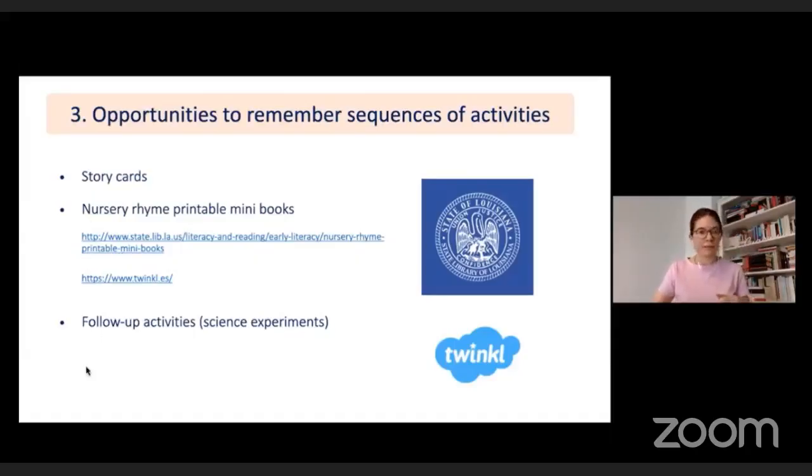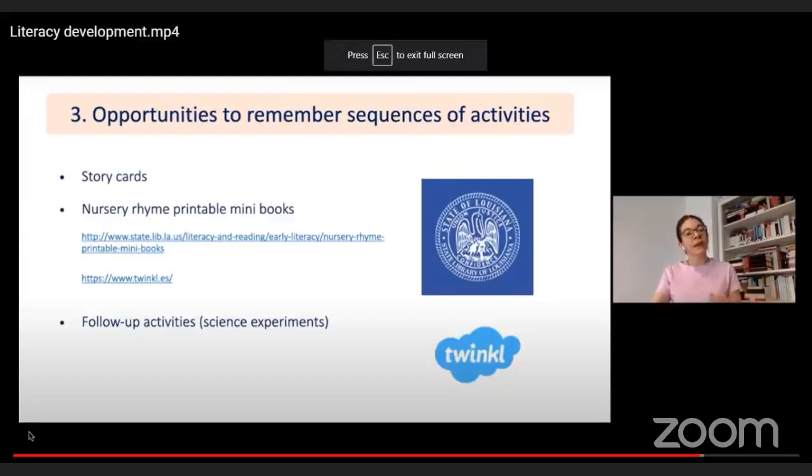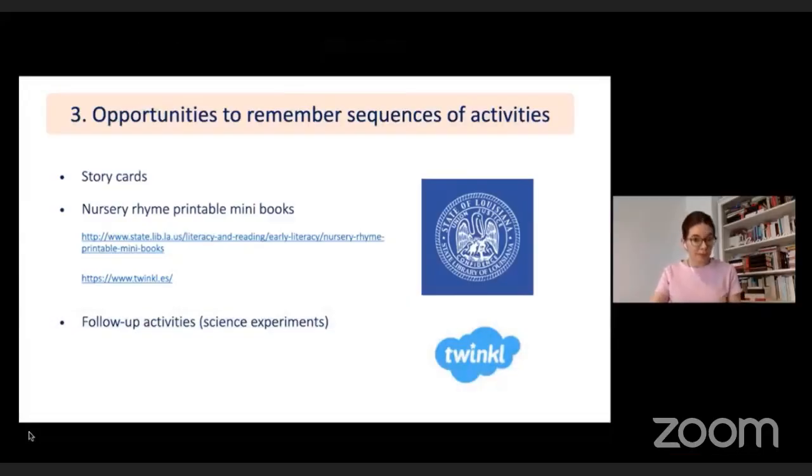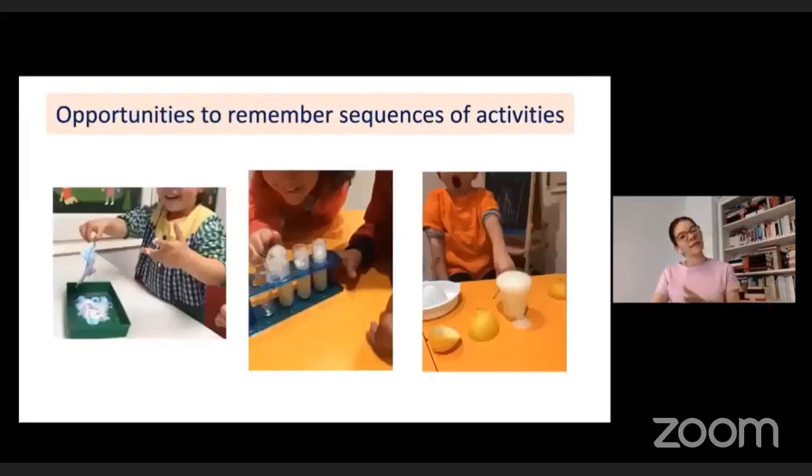There are 2 links for you to check. And also, if you have time, and honestly, it depends on the number of students you have in class, you can have some follow-up activities and do science experiments. These are the activities that I made with my students, and as you can see, their reaction was simply amazing.